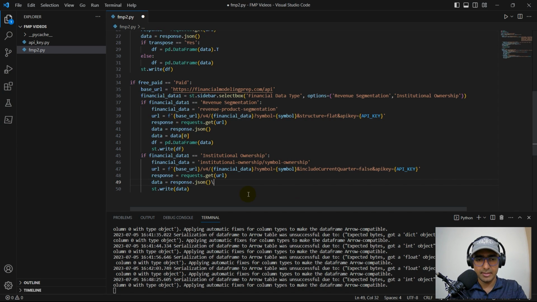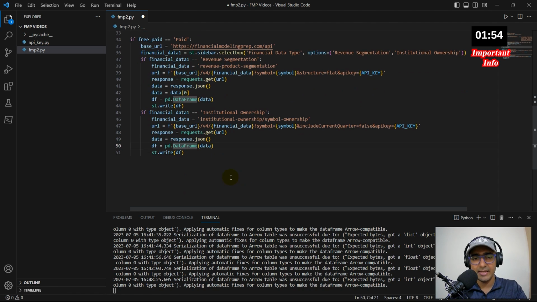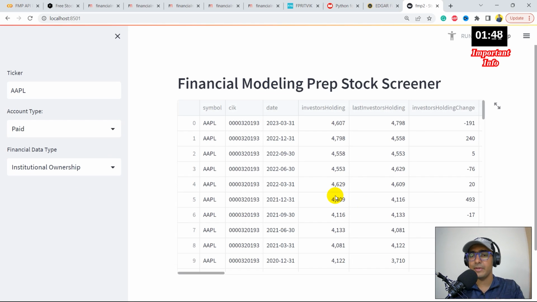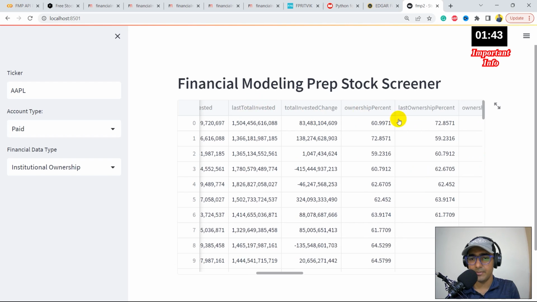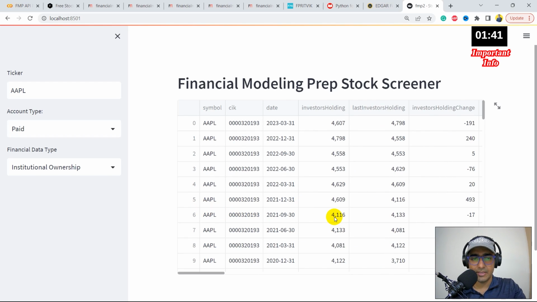Okay, so here df is equal to pd.DataFrame, and then inside there's data, and rather than this I will just write st.write df. Let's save it, select this institutional ownership, and you can see the data frame in front of you, right? Date is on the left hand side, and then different data types on the column headers. Perfect. There's the second one, right?